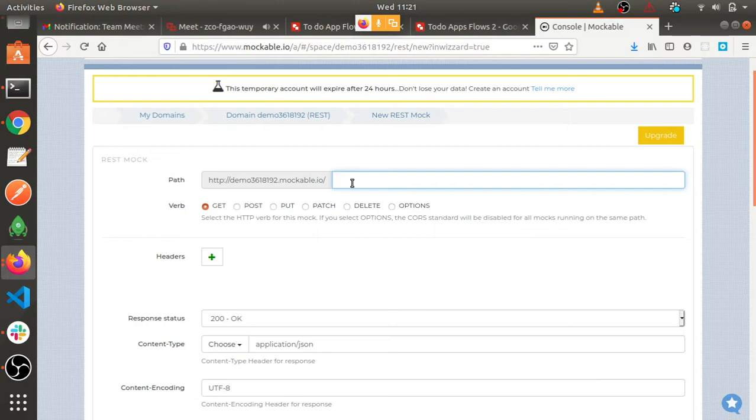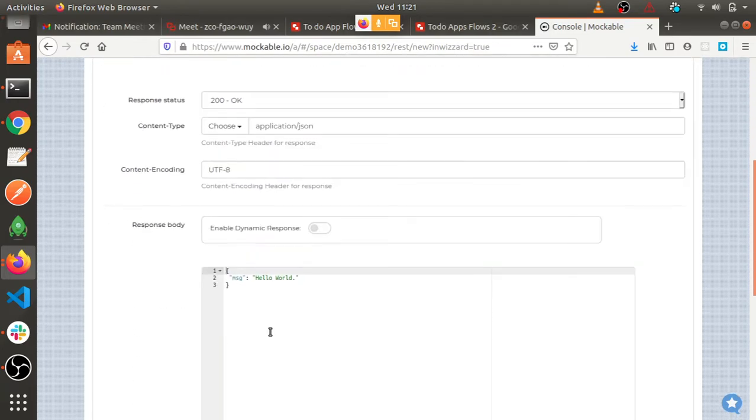Okay. So I'll create one API here to do items, and I can add some items here. Message is not needed, so I'll create one array of items. Let's name it task title, and let's name it go to school.